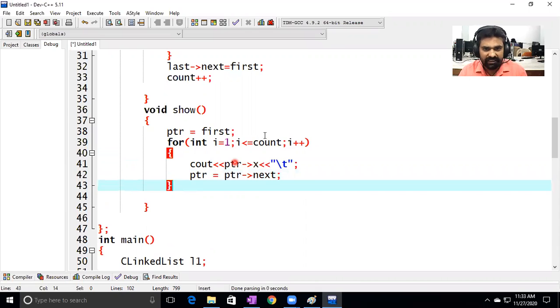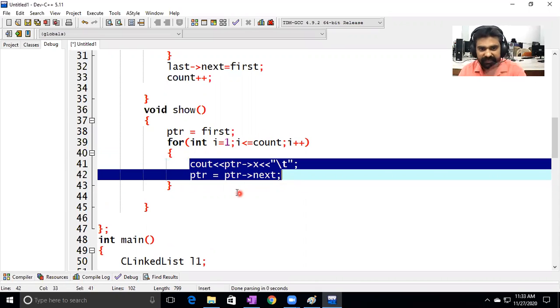Okay. So count is the number of nodes value. If 5 elements are there, 5 times this code will get executed. So 5 elements will be printed. That's it.